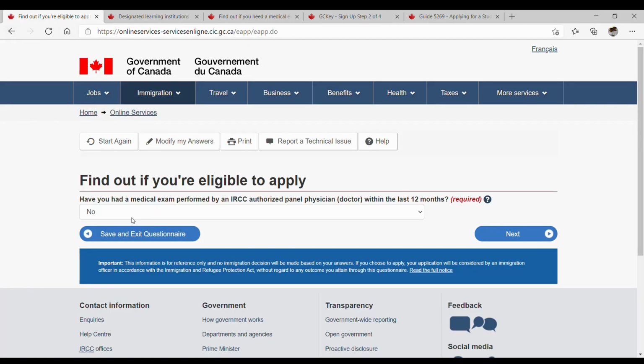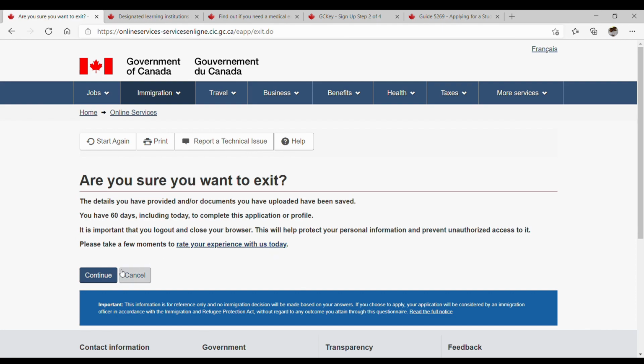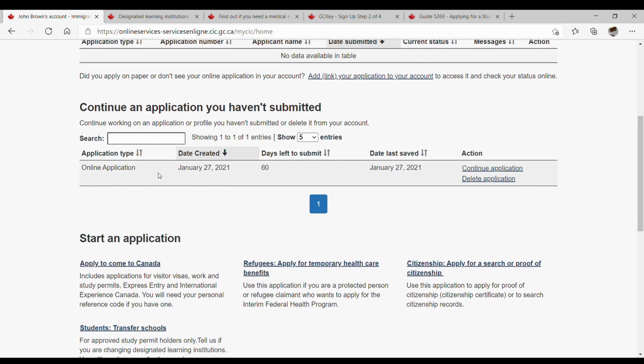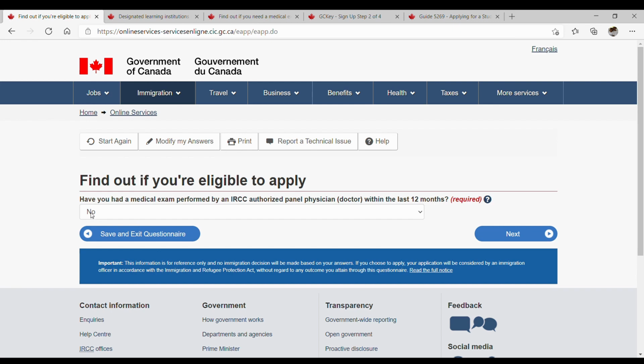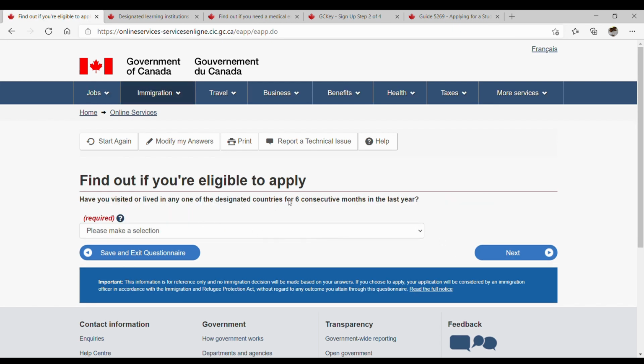So guys, I got kicked out. If you ever get kicked out, your application, however far you were, will be saved. So you just hit continue application and it takes you back to where you were the last time. So have you had a medical exam? No. Designated countries for 6 consecutive months? No.